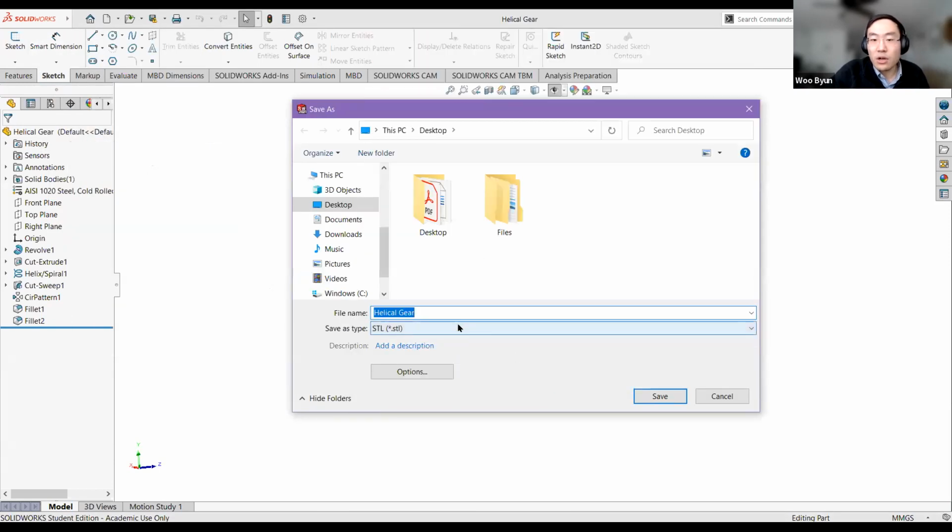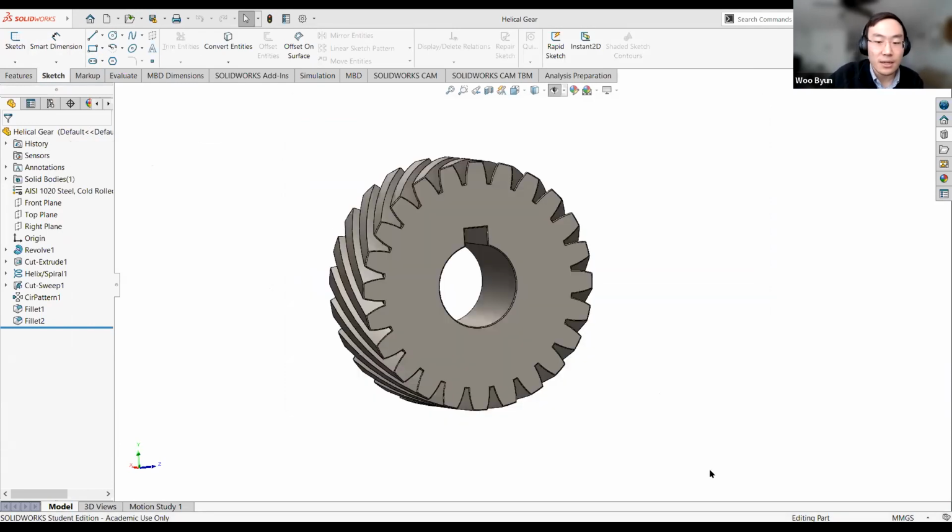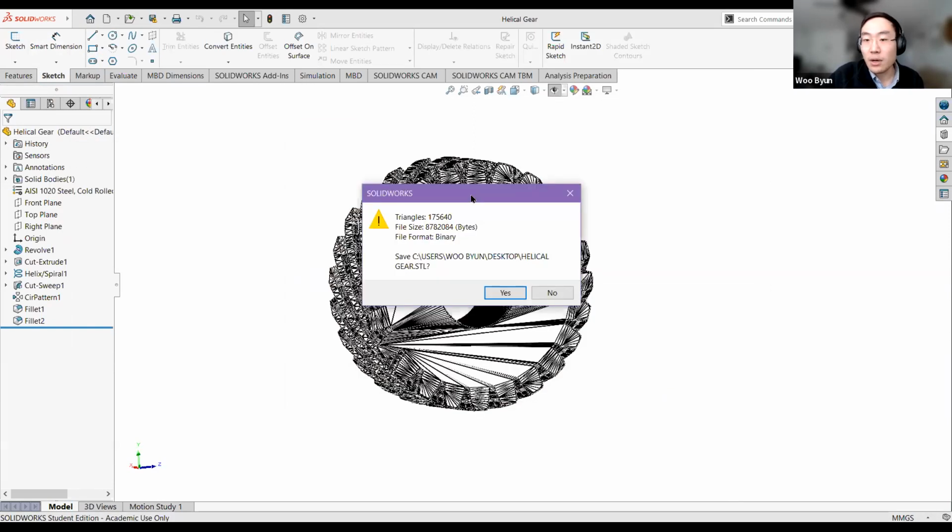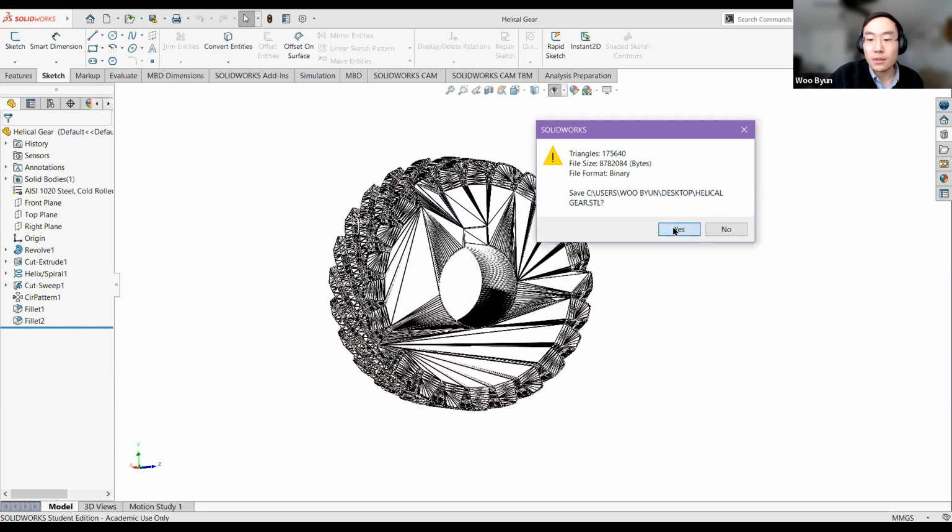file. That's one of the more common files that you use to transport, save, download, whatever, design files. So I'm going to save that. And you can see that it'll convert it to a lot of polygons and export it.